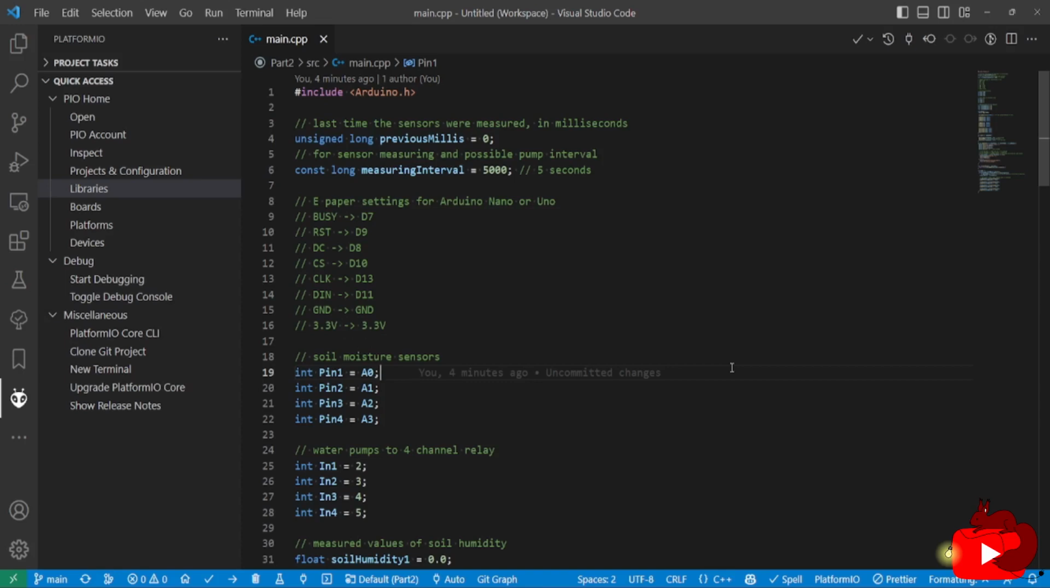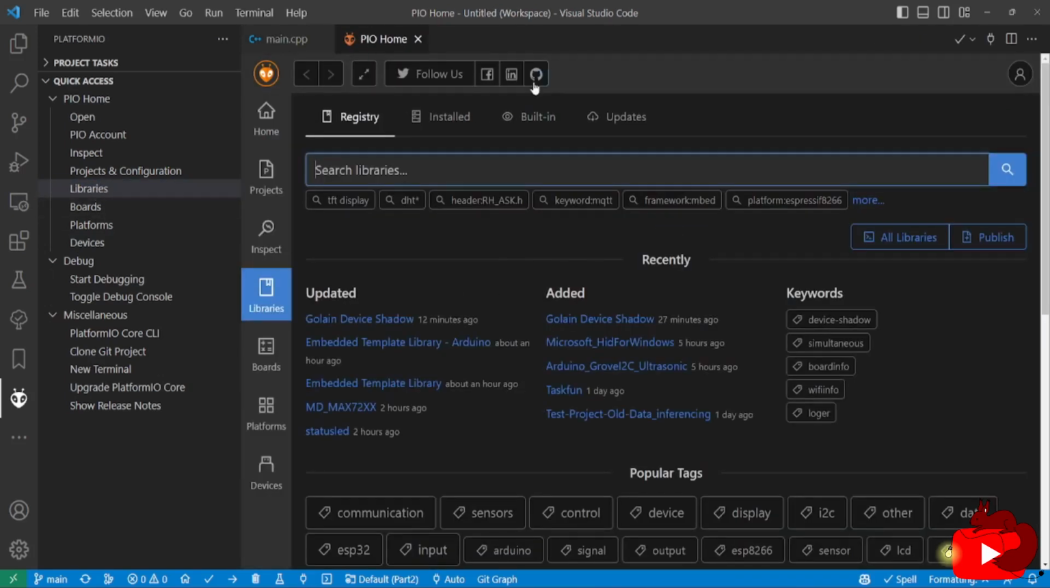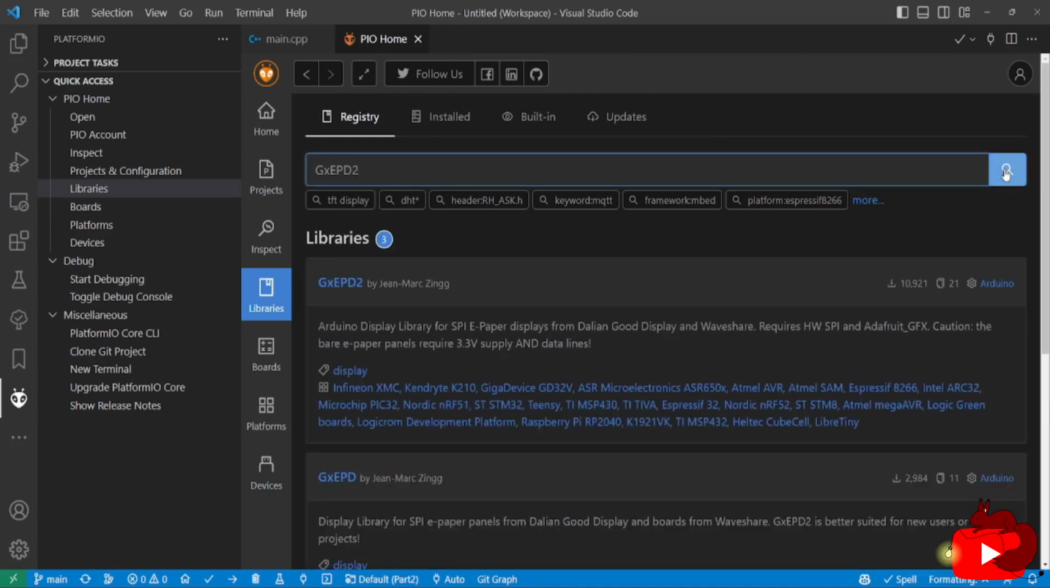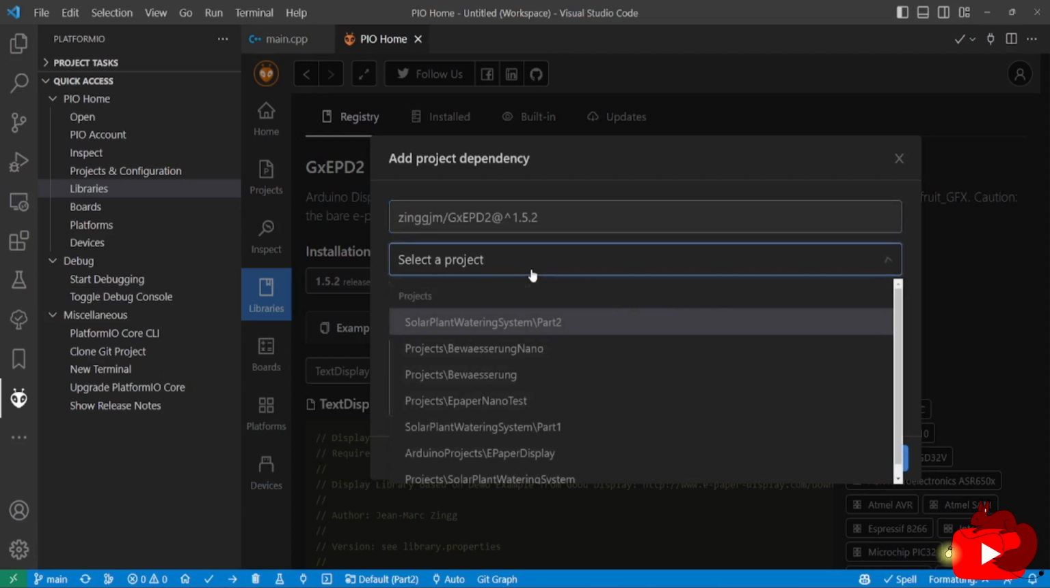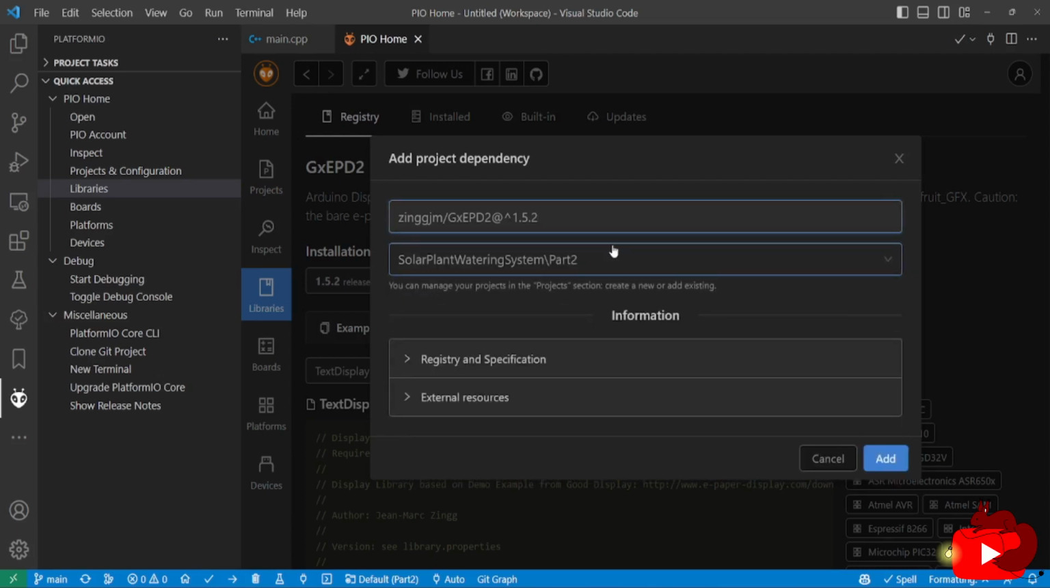So now that we've connected our epaper module with the Arduino, we need to install a library. So we go to our PlatformIO extension, then we select libraries, and we can search for the library named GxEPD2. We need this to control the epaper module. So just search for it, then click on it, and this is very easy. Just say add to the project.